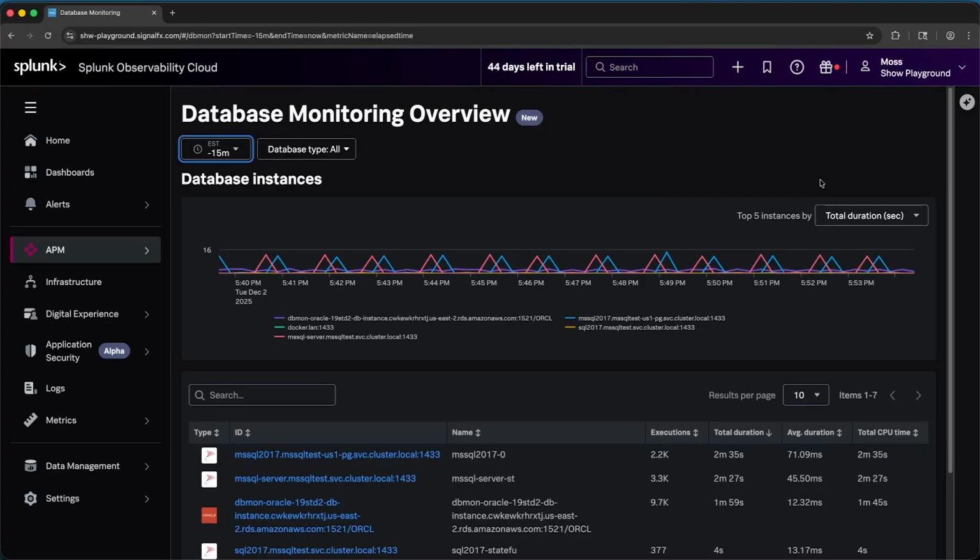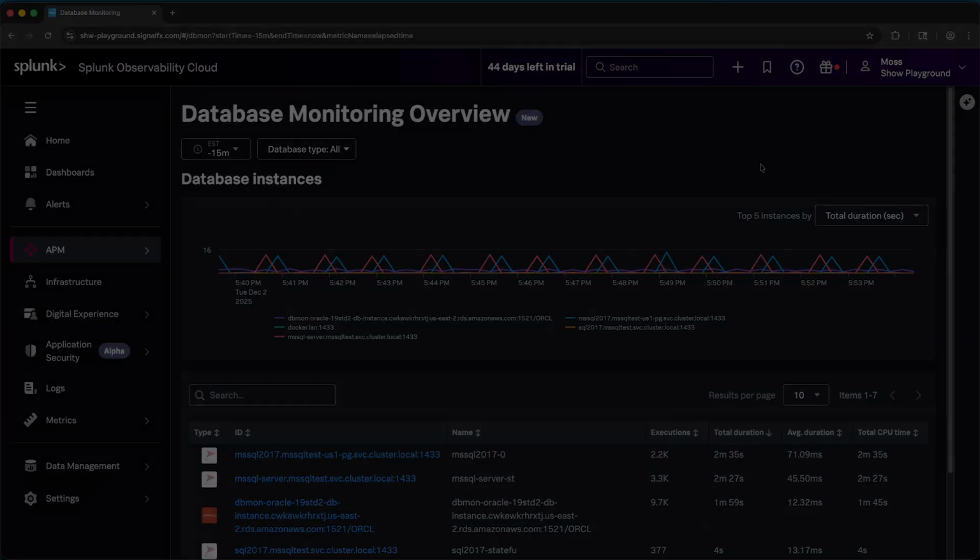With the new database monitoring capability, you can quickly identify performance bottlenecks across your entire database fleet and correlate that database performance data to traces in APM as well as infrastructure metrics. There's more database engines coming soon, so be sure to stay tuned for additional updates.